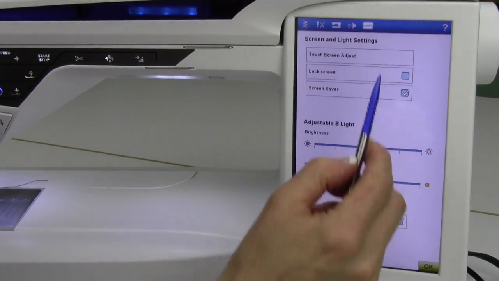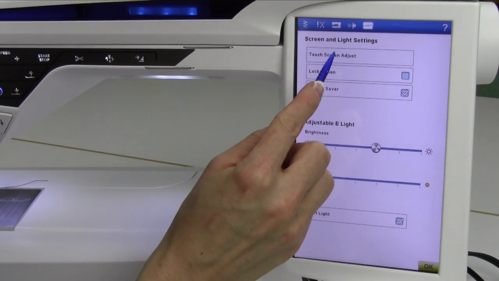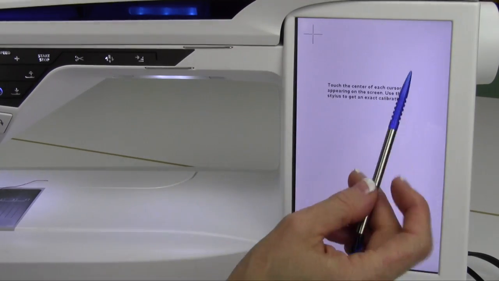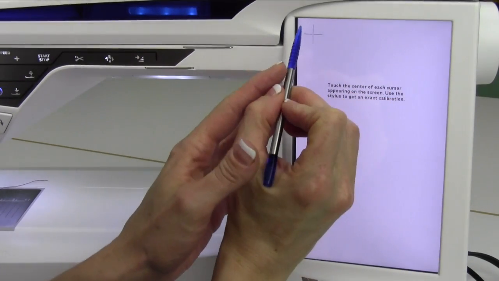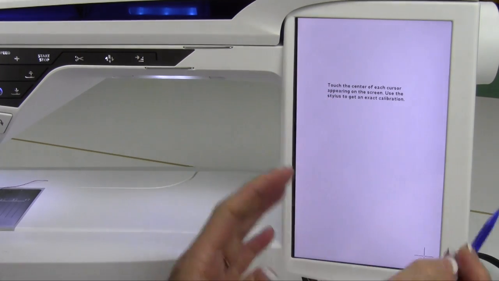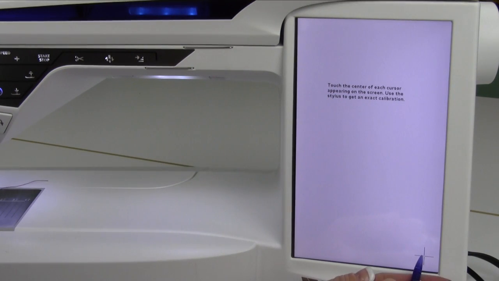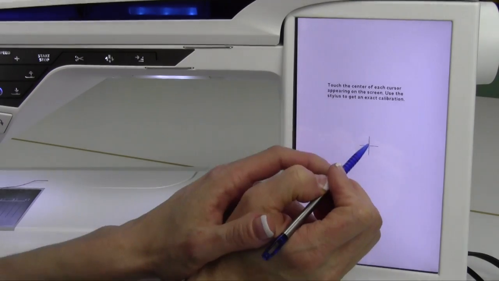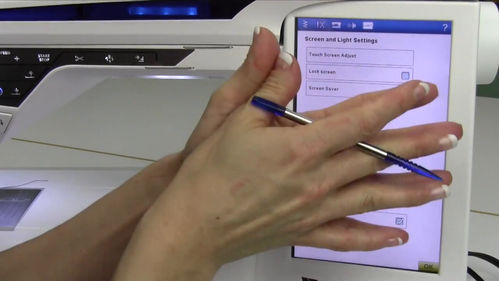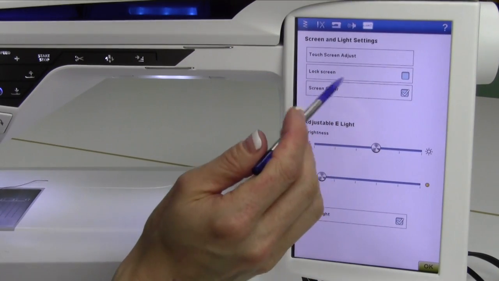So what you would do is, and this is nice that you can do it, you don't have to take it to your dealer. You touch this part here, get it set up. And you're going to take your stylus here and very carefully touch the exact middle and hold it in the middle of this little plus. And as it moves from corner to corner and then back to the center, it will recalibrate your screen. And believe me, it makes all the difference in the world.